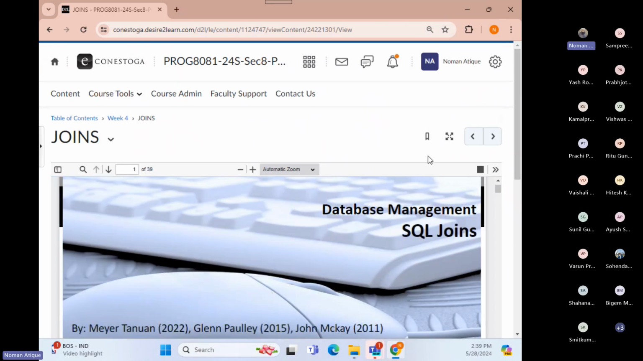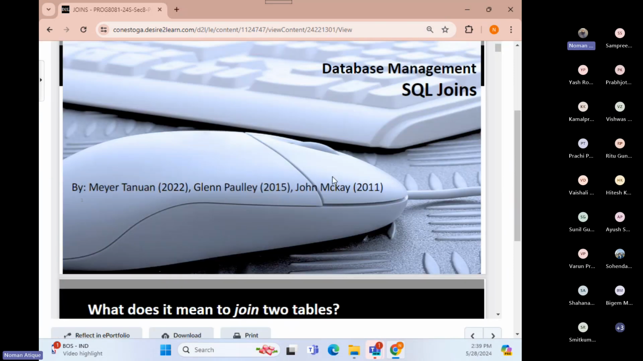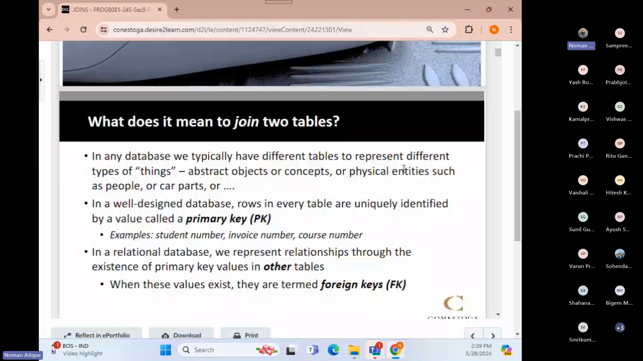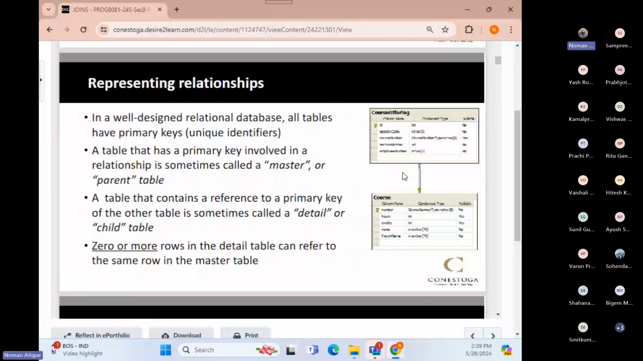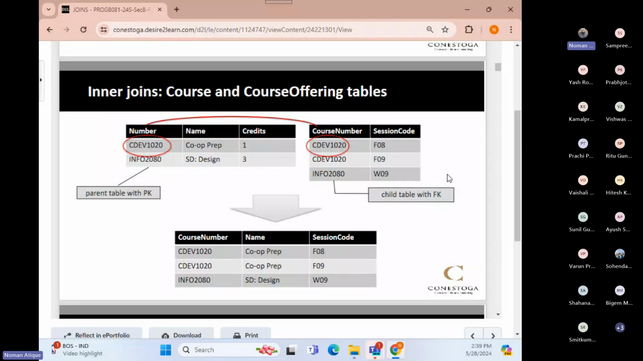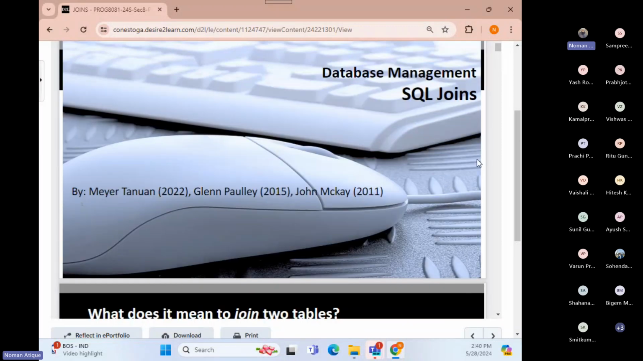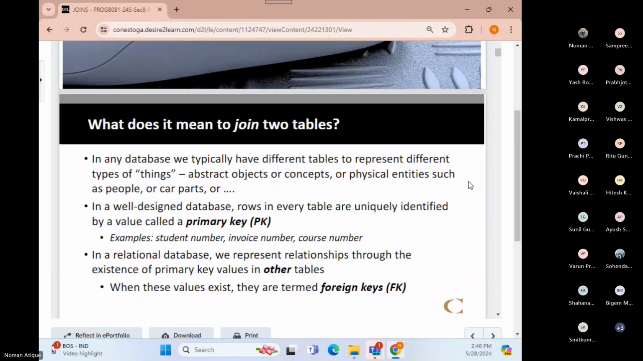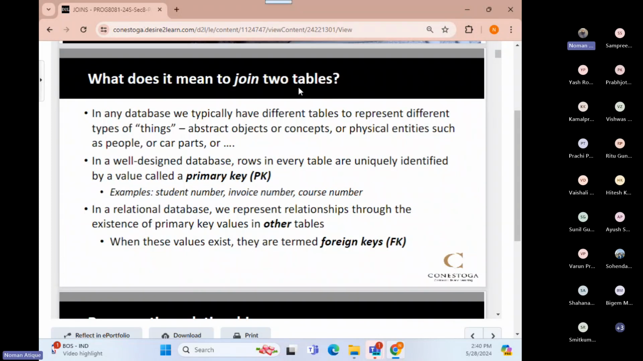Can you find that joins file in your folder? It's a previous one. It's a very important topic, and this is something we'll talk about now: the joining of tables. SQL joins. What does it mean to join two tables?